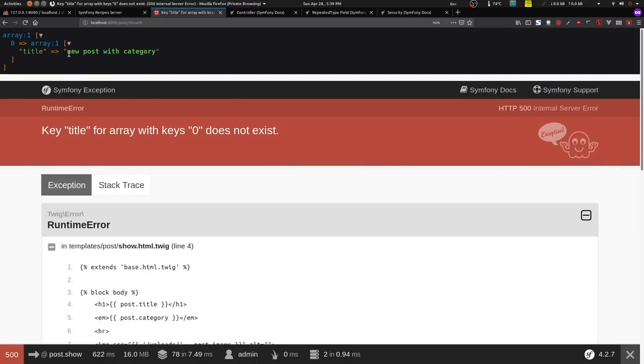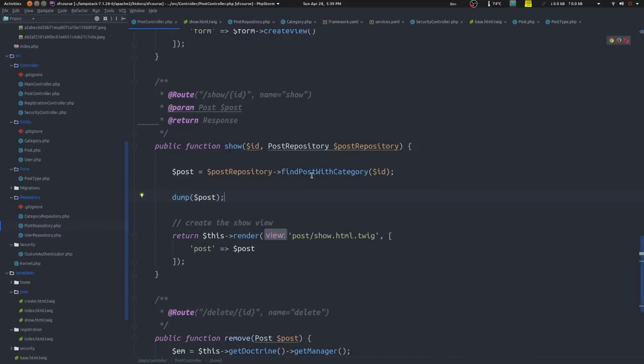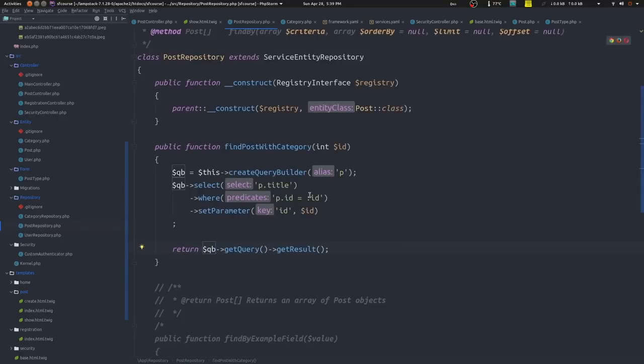All right, so we have an array, as you can see right here, the title. As you can see, the data right now is an array. It's no longer a post. That's because I'm returning something custom. Now, let's go back to our find post and do some more. As we said, we want the category. So how do we return the category with that?